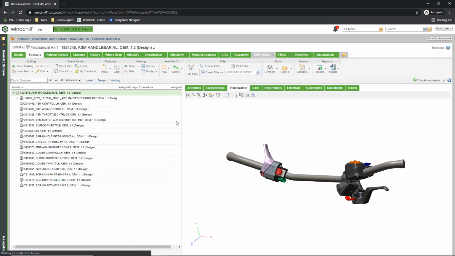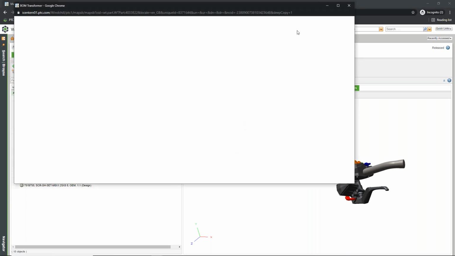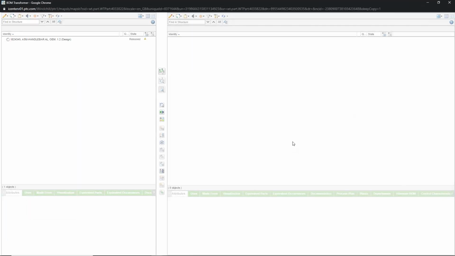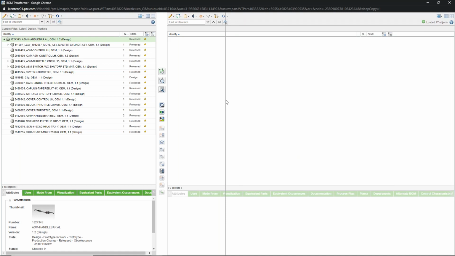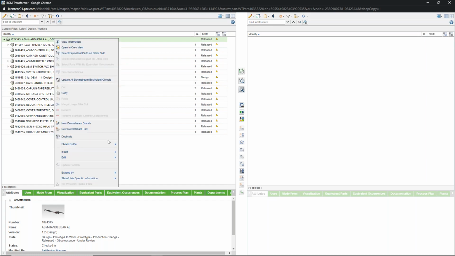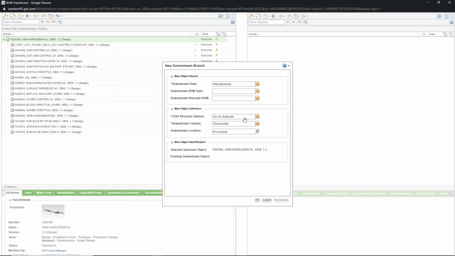And then I can go ahead and create my manufacturing BOM. To do so, we're going to open it up in the BOM transformer. There's an additional window that'll open up. And what we can see is in the upstream, we have our design and working. So this is our design view, and downstream is where our manufacturing view will be. So to do so, we create a new manufacturing view.